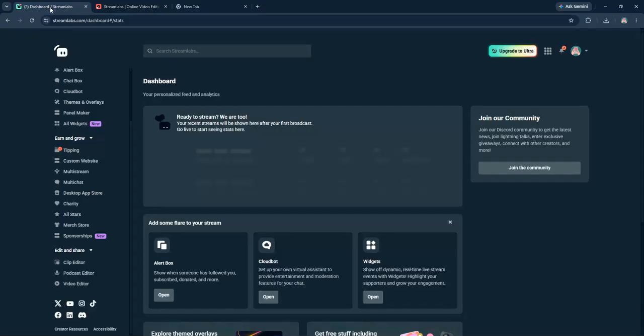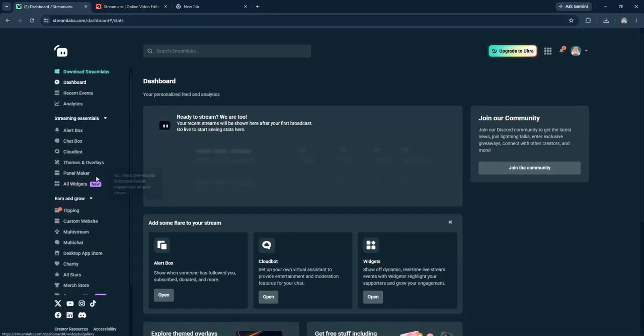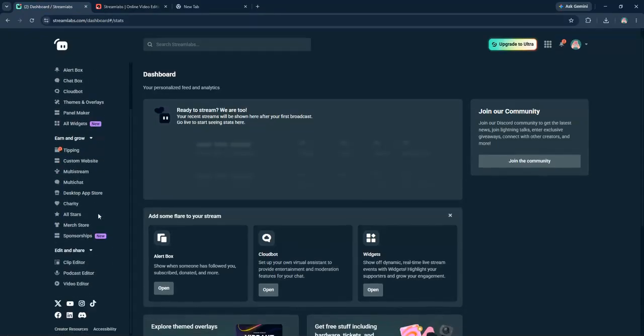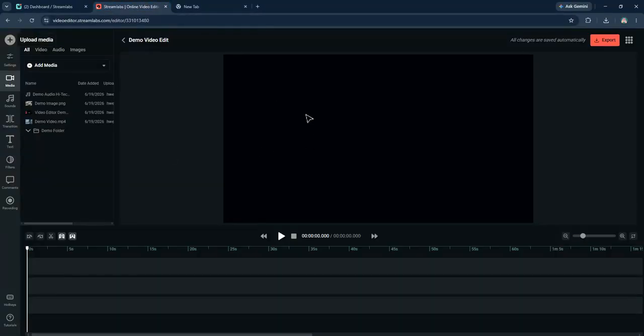First, open Streamlabs website and ensure that you are logged into your account. Next, head over to the dashboard and locate the Video Editor tab on the left-hand side of the screen. Click on it to launch the editor. Once inside the editor, you'll notice a clean interface designed to streamline your editing process.